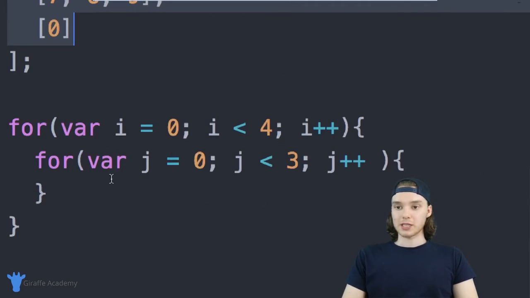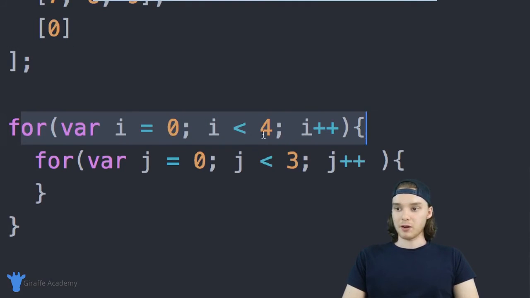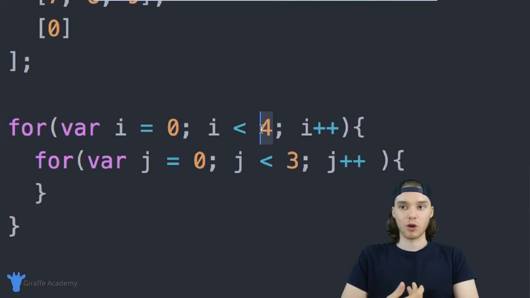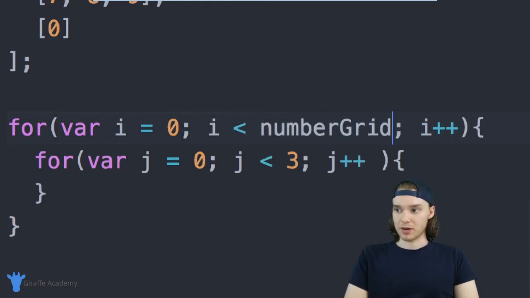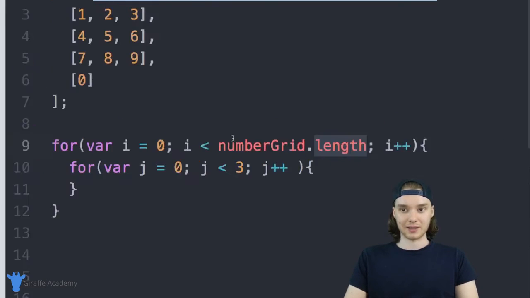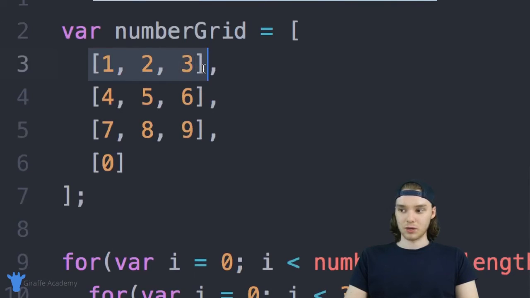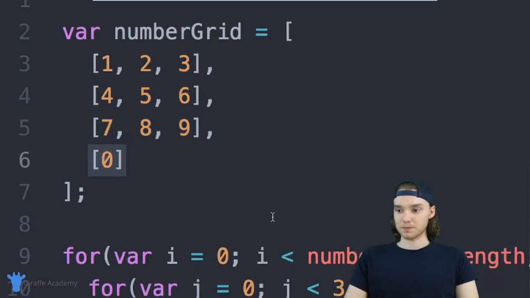Easy enough. The first thing we need to do is modify some of these values, right? Up here, we're saying I less than 4. But really, what we want is I less than the number of rows inside of our 2-dimensional array. So what I can say here is numberGrid.length. This is going to give us the number of rows inside of the numberGrid. It's going to give us 1, 2, 3, 4, because we have 4 rows.